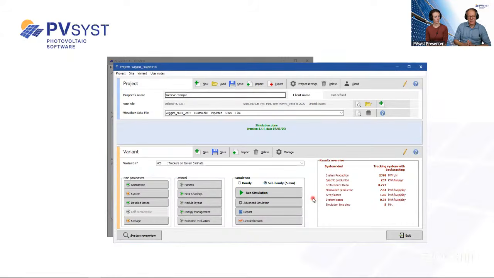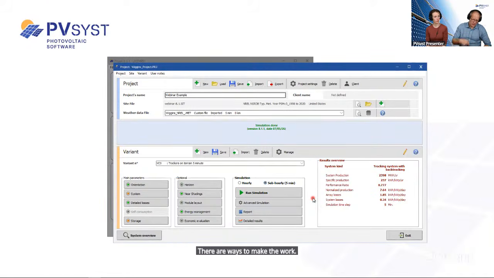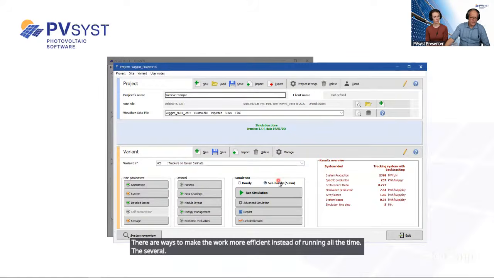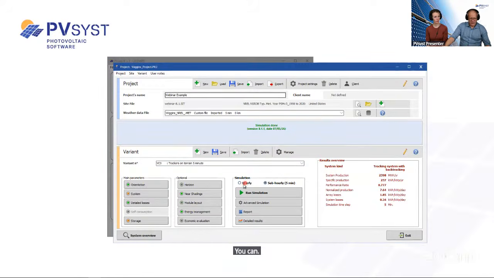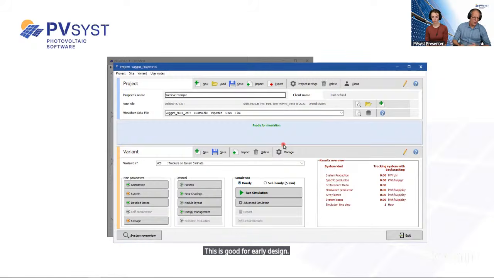Since a 1-minute simulation over a full year, or the sub-hourly simulation in general, can potentially take a lot of time, there are ways to make the work more efficient instead of always running the sub-hourly simulations. You have the choice to run an hourly simulation on the same data. You don't need to create a new weather data file. PVsyst will just average over the hourly values of the weather data and launch a classical hourly simulation. This is good for early design stages where you are just adjusting the main parameters of your system.